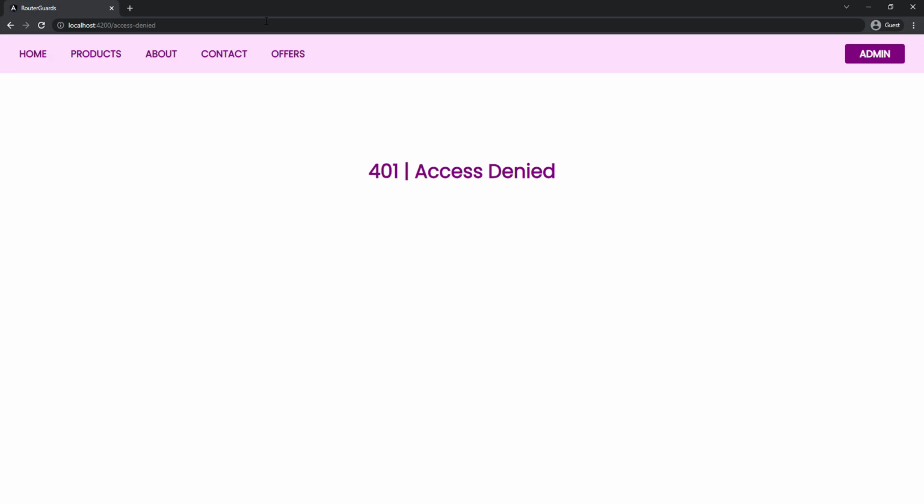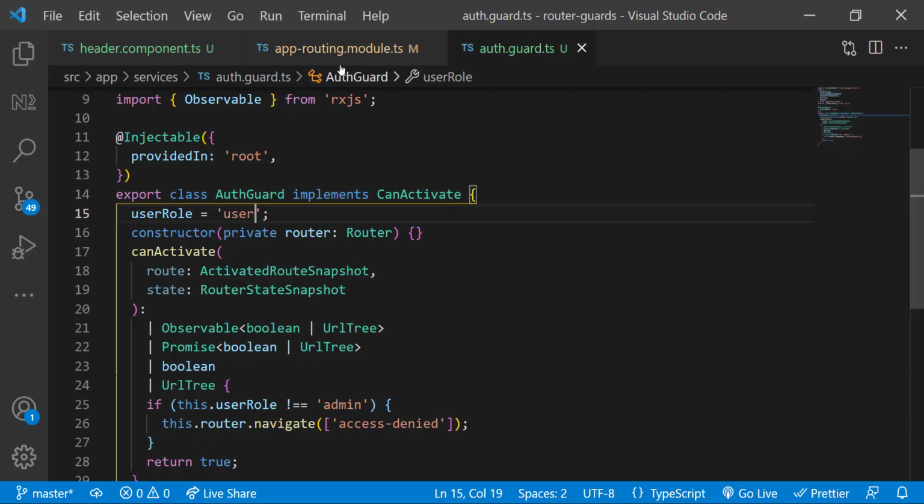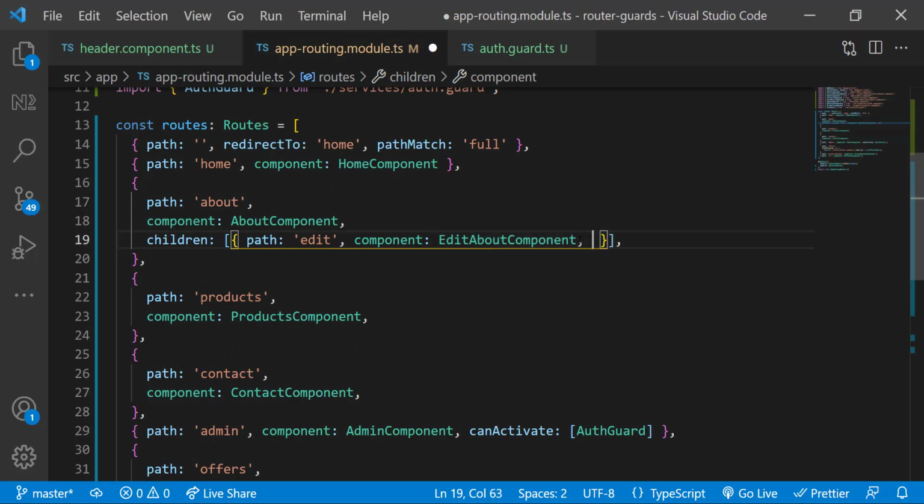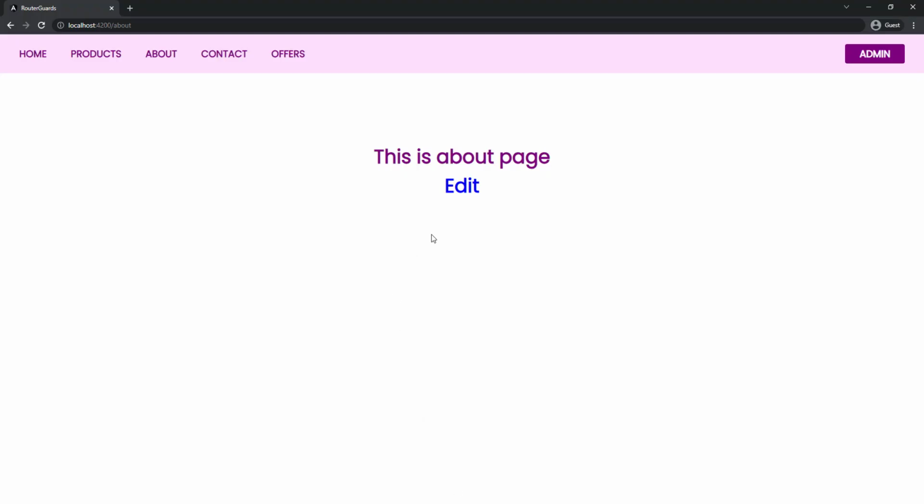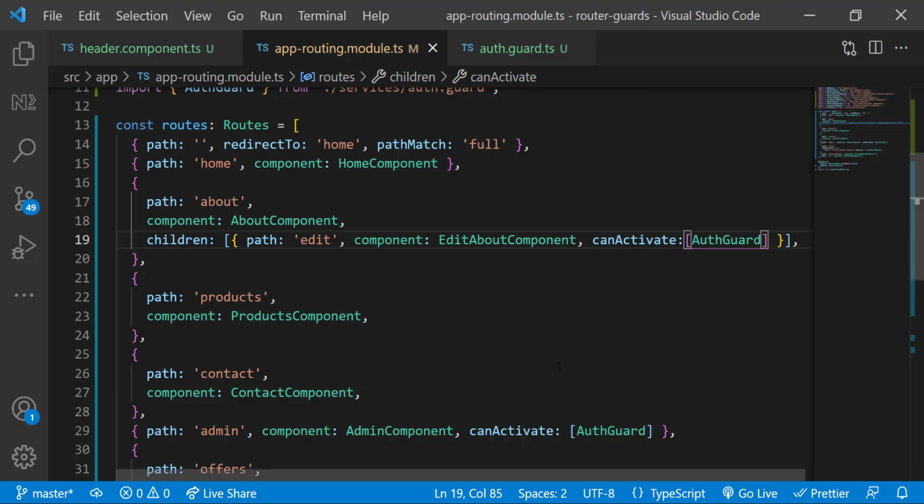Now let us see about CanActivateChild. Let me go to the About page. Here we have a child route. To guard this route, I can use CanActivate like this. But when I use it like this, we can see it is getting routed to the parent route outlet. But we can change this implementation to show a pop-up instead of routing and show some custom messages. But if we have more routes inside this parent route, we need to specify this to all the routes.